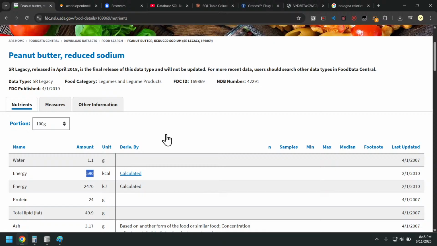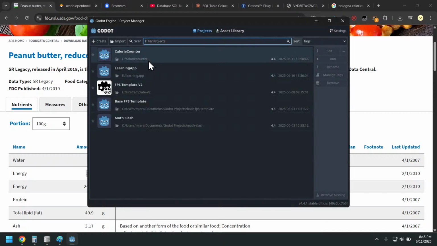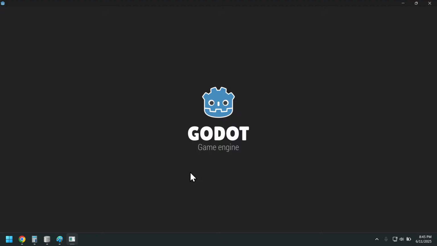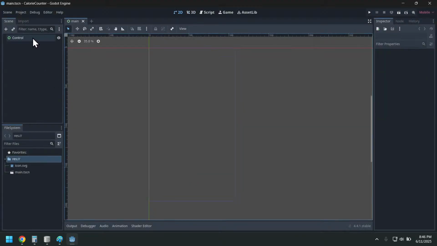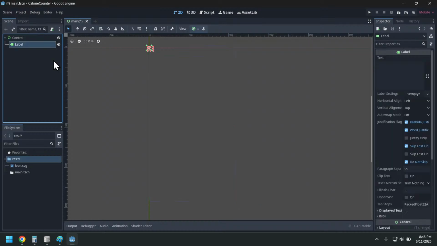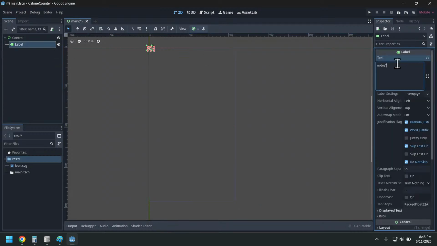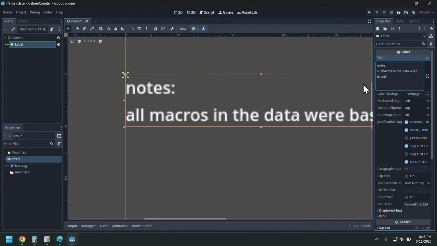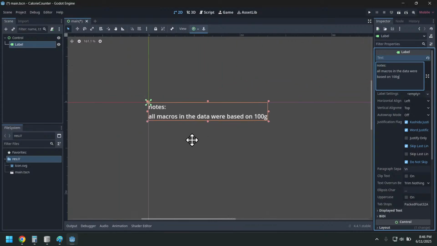So every single measurement is by 100 grams. That's good. I need to note that down on my project somewhere. Godot. I'm gonna open that up here. Yeah, calorie counter. Okay. Let me just note that here. Notes: all macros in the data were based on 100 grams.